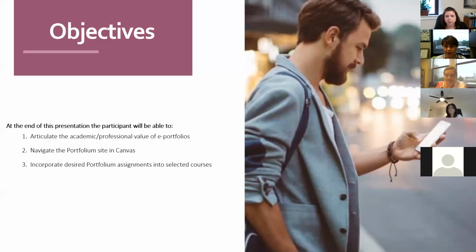Of course, we have to have a participant learning objective. So at the end of the presentation, you should be able to articulate the academic and professional value of ePortfolios, navigate the Portfolium site in Canvas, and incorporate desired Portfolium assignments into your selected courses.